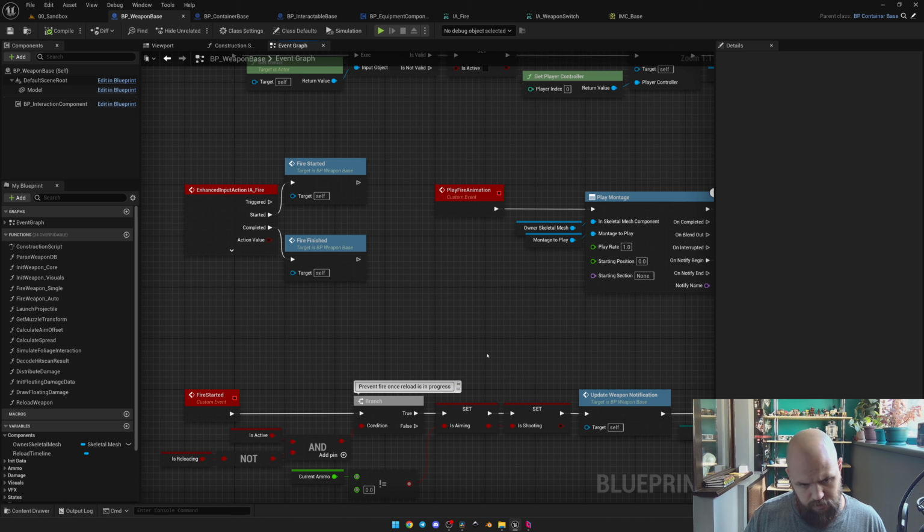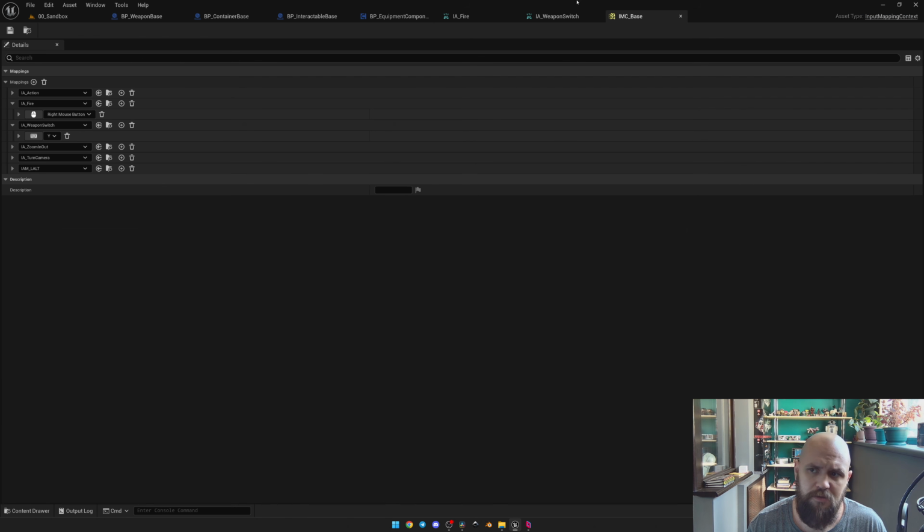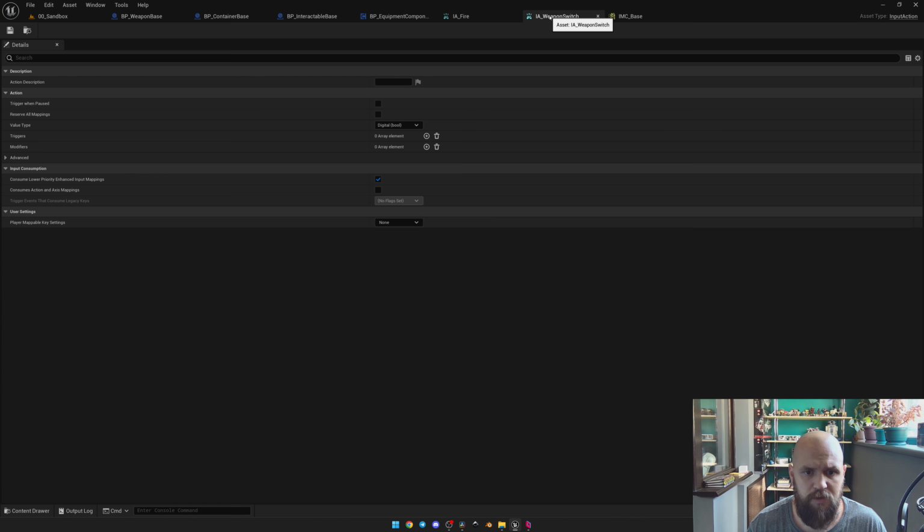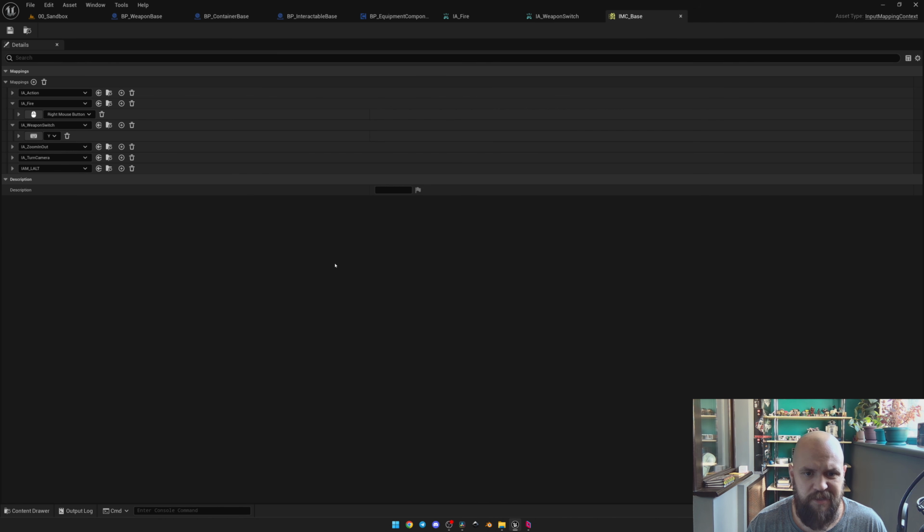Moving up next, the weapon inputs. For this I have the input mapping context with the input actions assigned: fire and weapon switch. I'm using the Enhanced Input feature because it's easy to control the input inside different places. For fire, I'm using the right mouse button, and for weapon switch, I'm using the Y button.